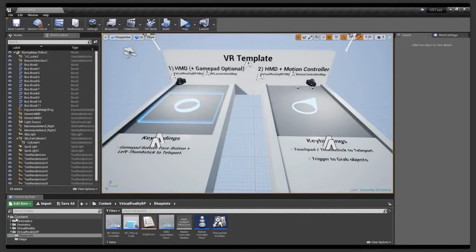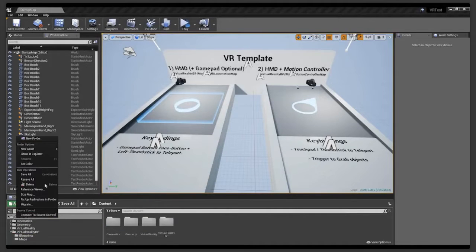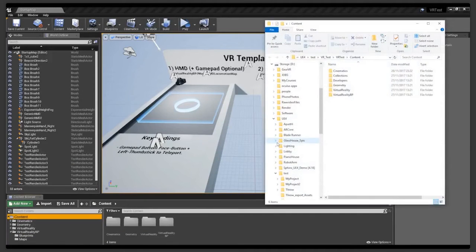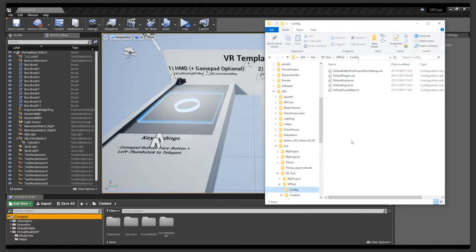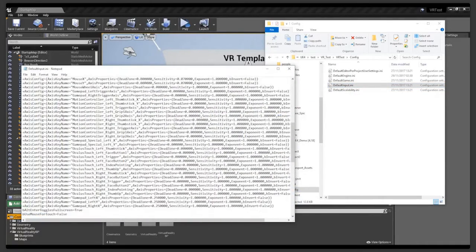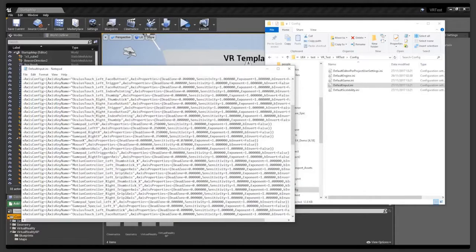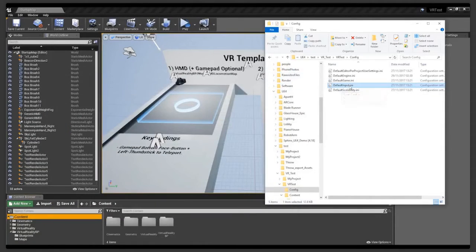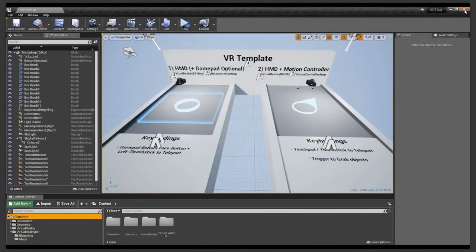Great. So all we need to do is right click on content in the content browser and show it in Explorer, and you will see you've got this content folder that we've just highlighted, and on top of that there's the folder called config. So here you just need to click on default input.ini, and if you open that up, you see that this is the file that will hold all the information for our configuration. So you can just right click and copy this file and close this, and you can even close this template file.